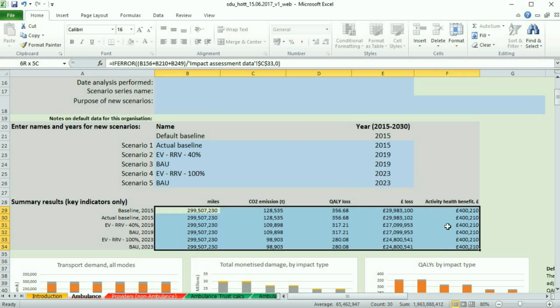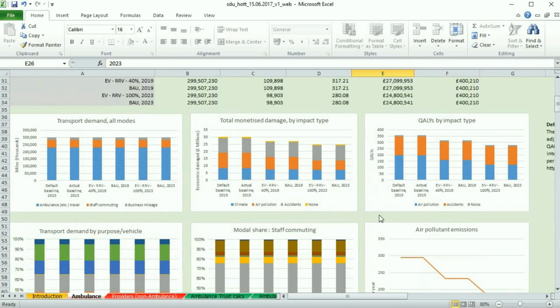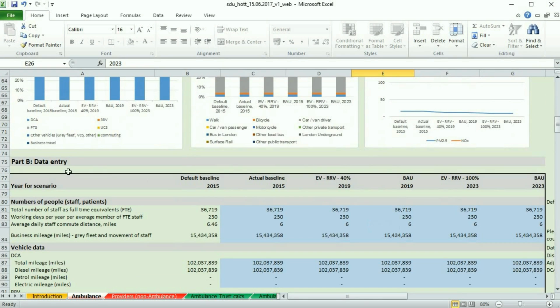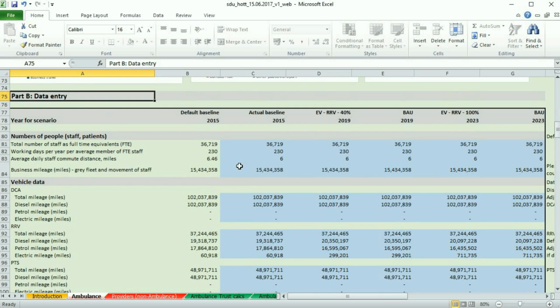What you'll notice is the information starts to come through in the summary results. This is purely based on the name and the year you've selected for each scenario. What we need to do is to skip the results section for now and go to the data entry. So if you come down to part B, data entry, there's several different things here you can change and model depending on what you're trying to achieve.